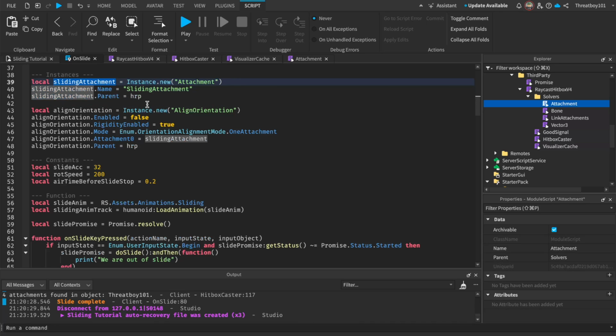Sliding attachment. Oh yeah, this is for align orientation. Align orientation is what will allow us to orient the character, the rotation of the character, to be parallel to the surface he's sliding along. And we set rigidity enabled to true. This is important because we want to be able to change the orientation on a per frame basis, right?